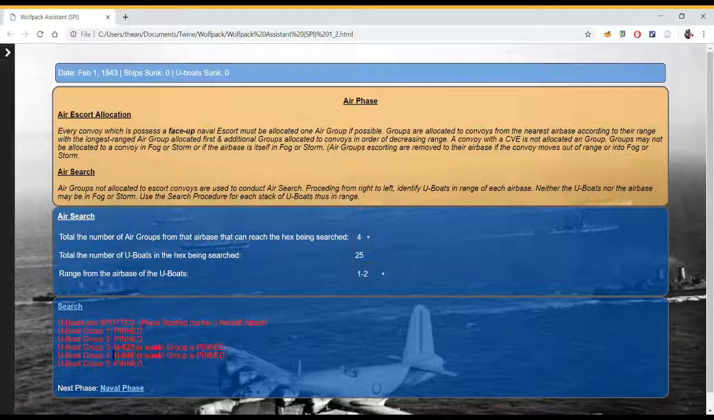These numbers here are just sort of there for cosmetic purposes. They just look cool that you have individual submarines getting sunk. It doesn't actually mean anything.